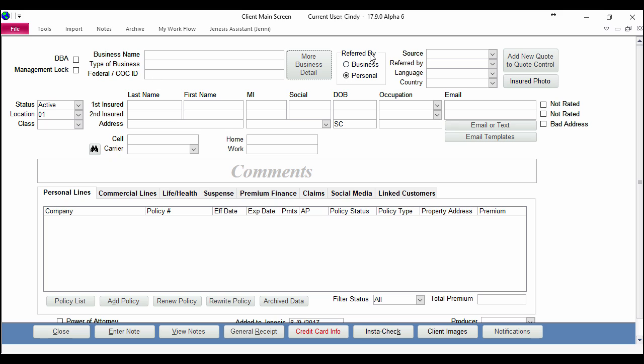I can also determine whether it was referred by a business source or a personal customer, and I can track source information over here to the side. I can determine what language this customer speaks, and I can even determine what country this client belongs to. So if you have both US and non-US customers, you can indicate that here. I can export this back to quote control with this button, and I can even capture a photo for my insured right here in this section.